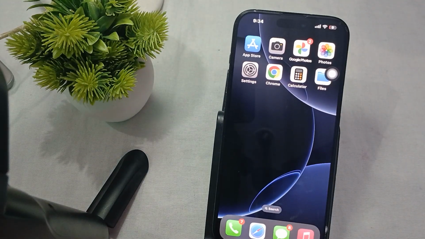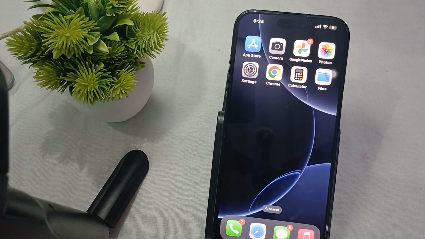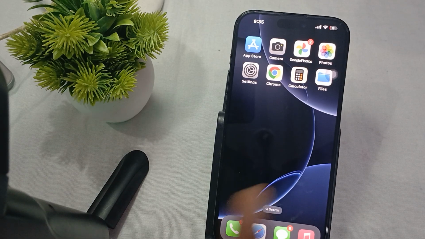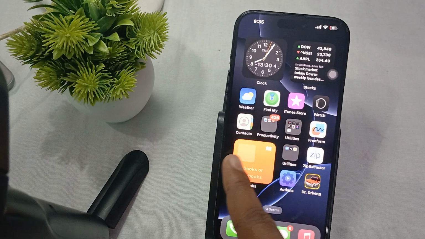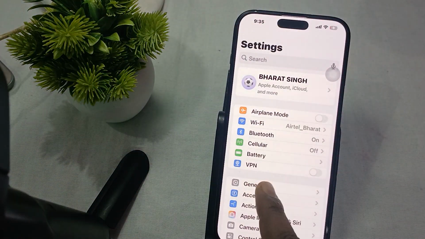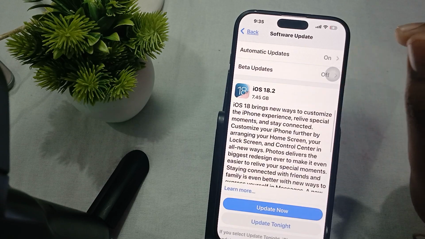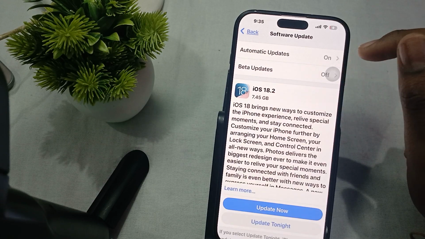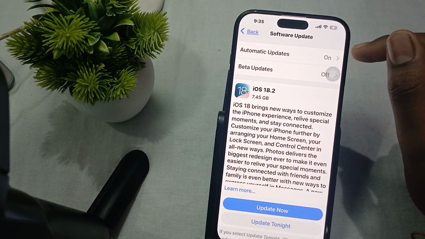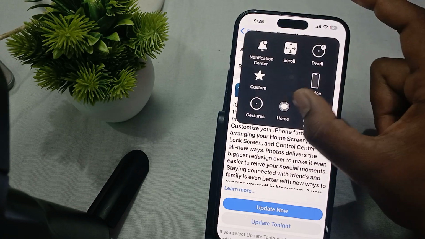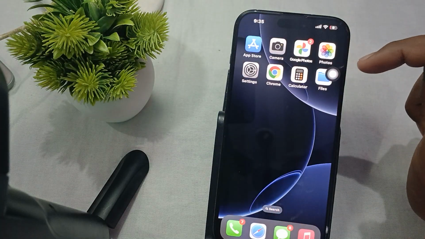Another step is to update your device software. If your running version is outdated, iOS can lead to compatibility issues. Simply go to Settings, then General, then Software Update, and if any update is available, download it quickly. After that, pause and resume your restore process. Sometimes pausing and resuming the restore can help resolve this.